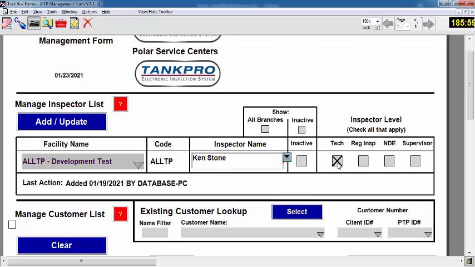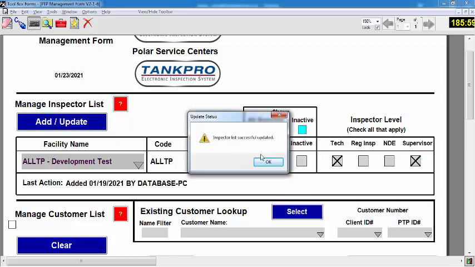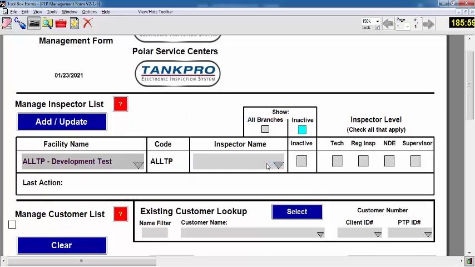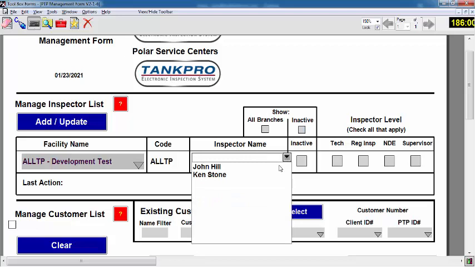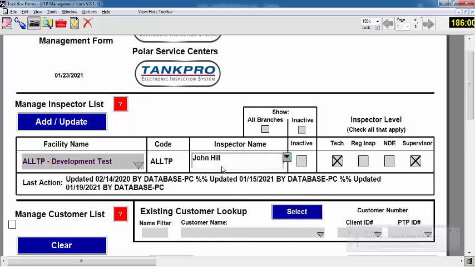And congratulations, Ken, I'm promoting you to supervisor. So all I have to do is check that and then click the add update box. It gives me a message saying that the inspector list was successfully updated. I hit OK, and that's it. I can go on and change the next inspector. So I could bring up John Hill.